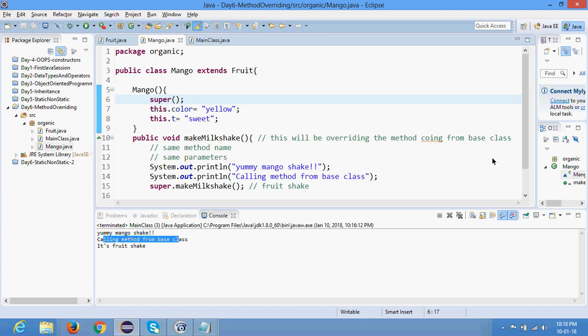There is a question from Chandrasekhar. Return type should be same or not in overriding? For a return type, it doesn't really matter. We don't consider return type in method overriding as well as overloading. So we do not compare the return type of the method. We only look for the method name and the parameters. You can keep any return type for overriding as well as overloading. It doesn't really play any role here.